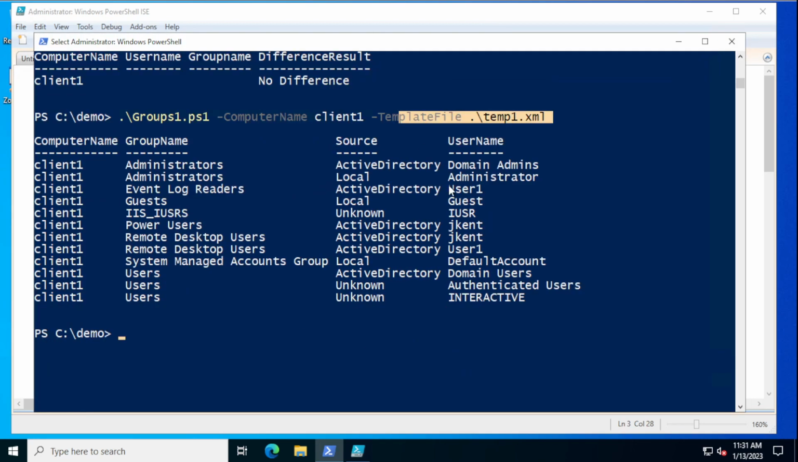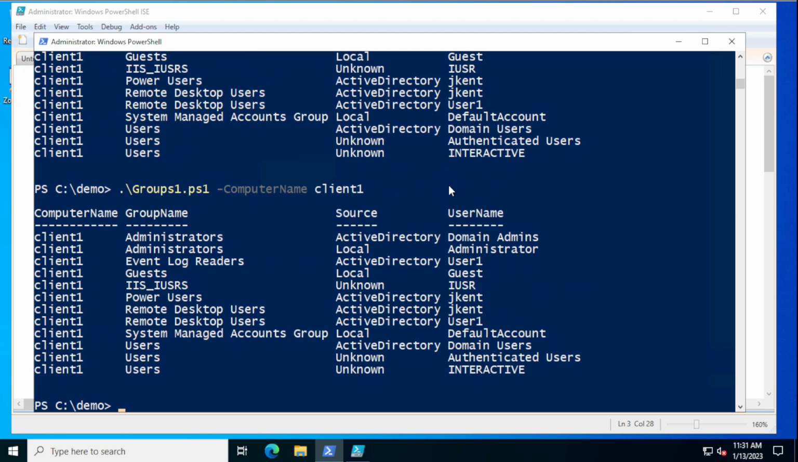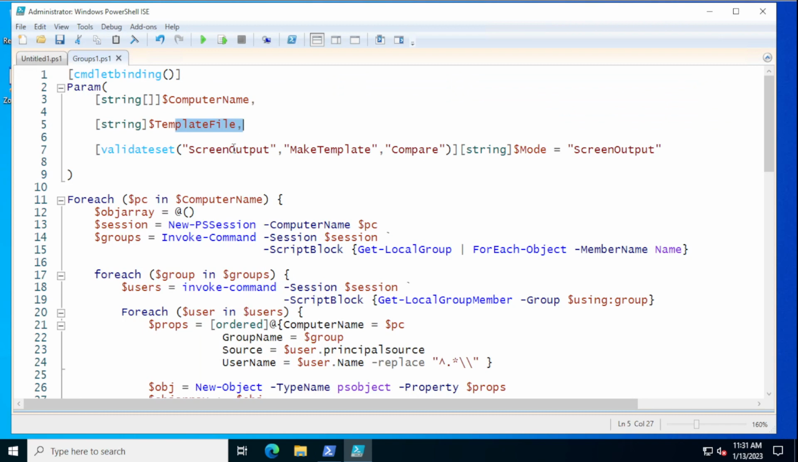Because notice if I just want screen output, I could run this without specifying the mode at all, and you see it works. So I don't want to lose that. What I need to do is group these two together, and the easiest way to do that is to make a parameter set out of them. So let me put in here a parameter attribute, and inside of it, we're going to add a few things. We're going to make an argument of mandatory.